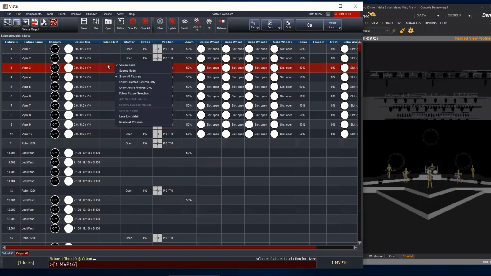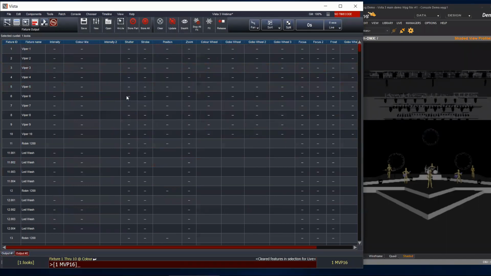So in this case, I added another view. And now if I change this, there's a couple different modes. Here's a values mode. There's also a source mode. So I'm going to go to the output window too and change it to the source mode. What this does is show me where the information for these fixtures is coming from, which cue list it's coming from.